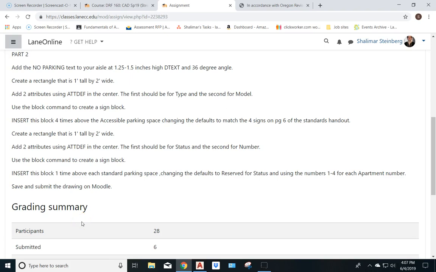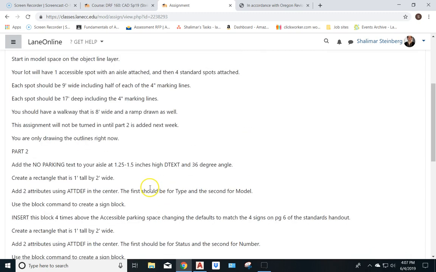Hi, this is Shalimar Steinberg, and today we're talking about the second part of our parking lot assignment for number 11. In the first part, we created our parking spaces and walkway, and you should be creating a ramp as well if you haven't already.